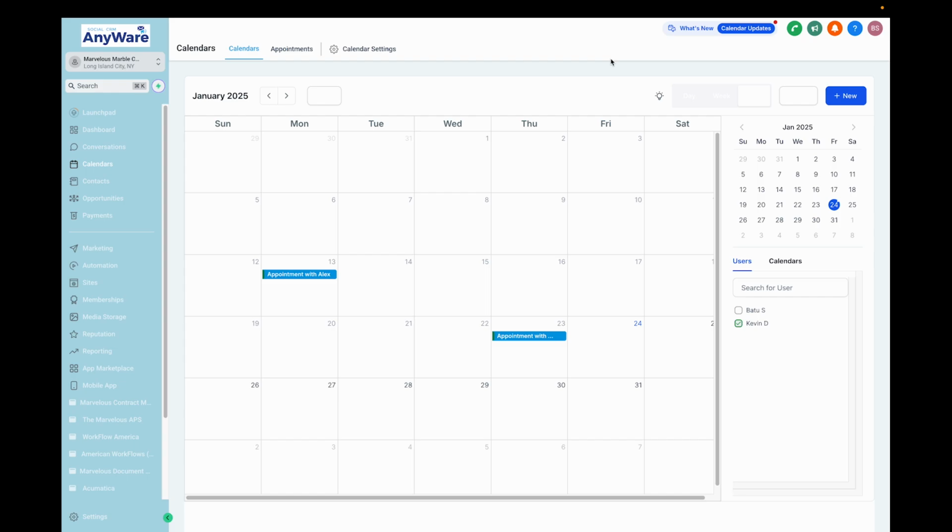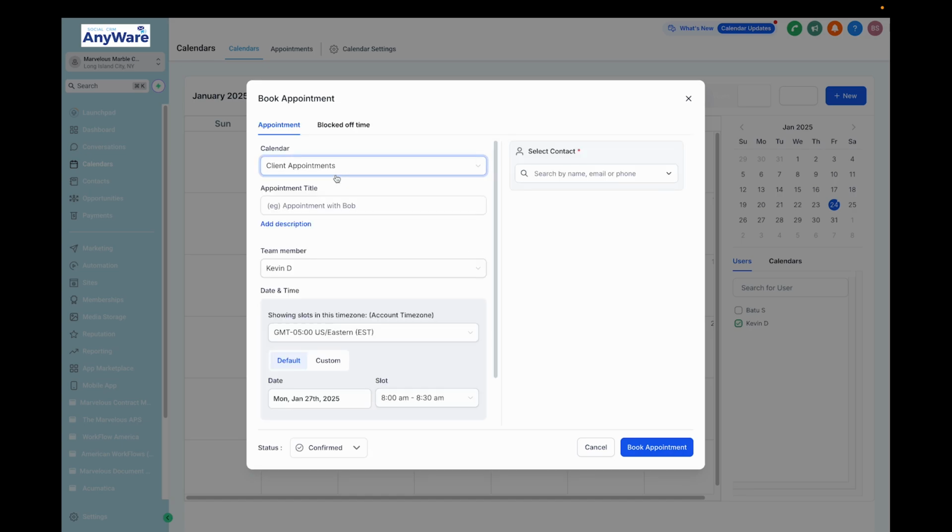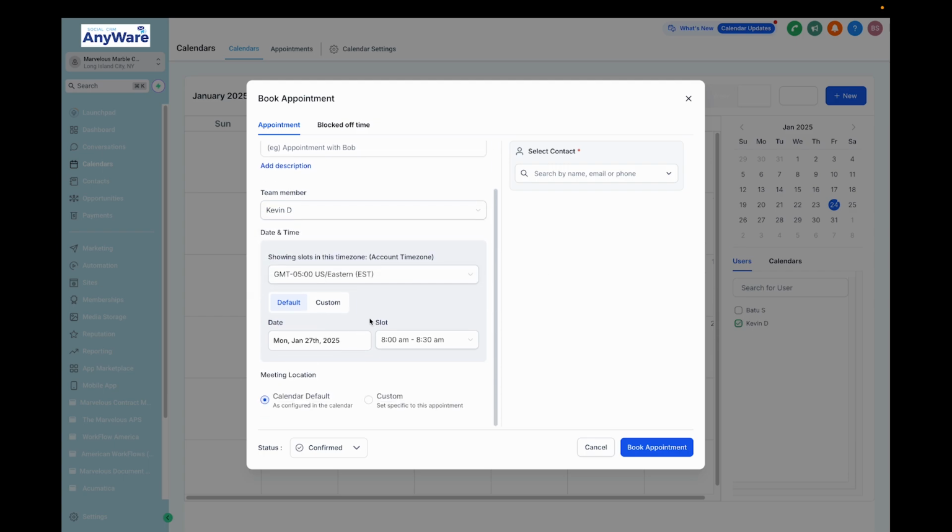In order to put in a brand new appointment, we can do it from the top right. After that, we can click on plus new. And under that, we can create who this appointment is for, the name, the calendar, the appointment title, which team member is going to be engaging with this contact, and lastly, the date and time.